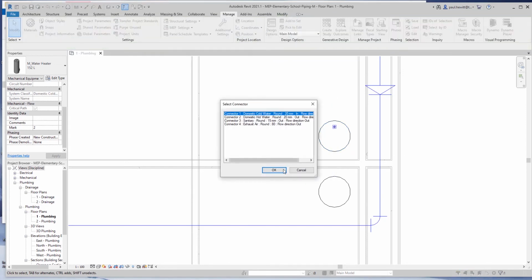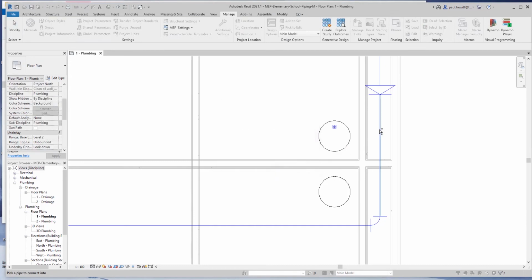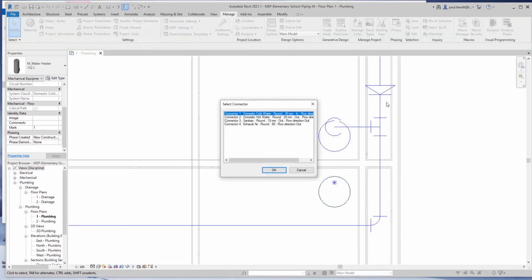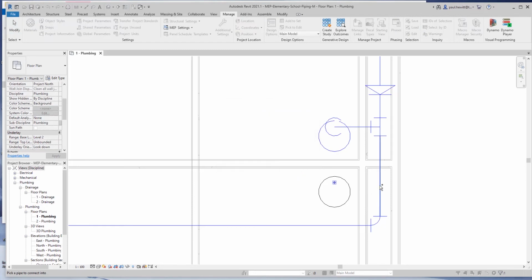This will list the connectors available, so it's domestic cold water, and we pick the pipe that we want to connect into. So again, select the object, connect into, make sure the right connector is selected, go OK, and pick that particular run of pipe. No worrying about where we connect it to, height and so on, it connects into automatically.